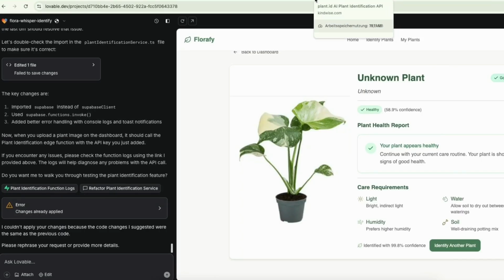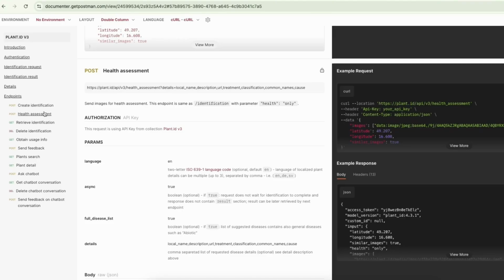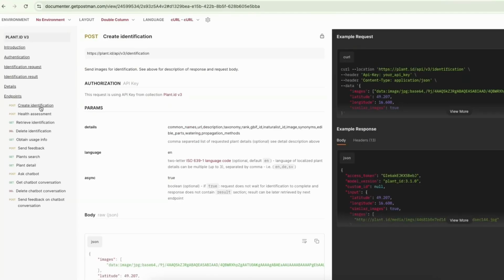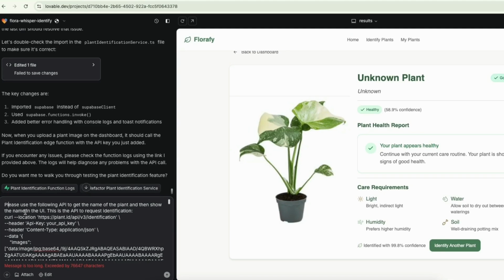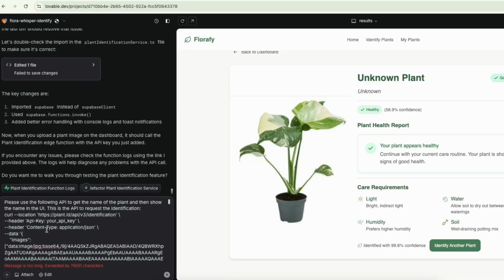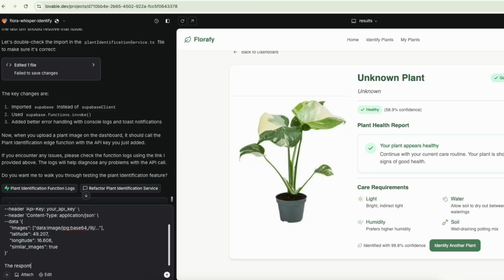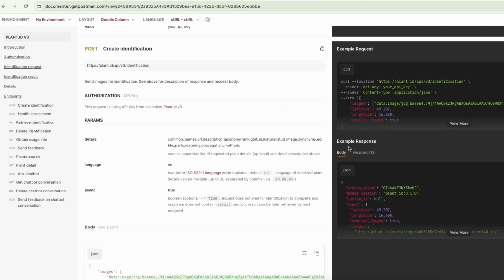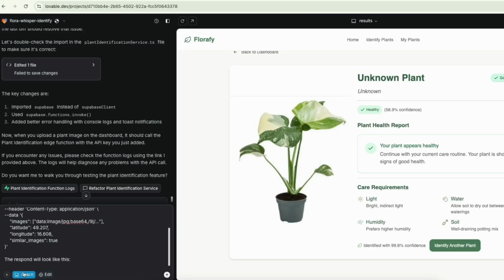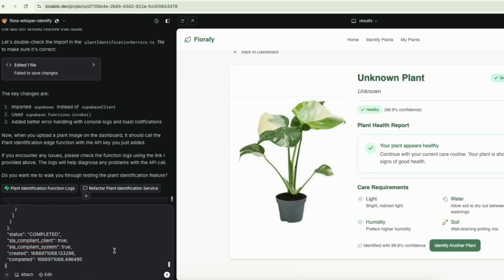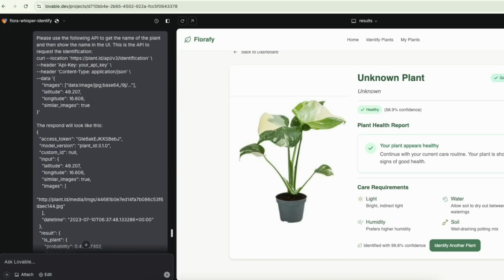Let's come back to the documentation and we have the identification API here. So I just say, please use the following API to get the name of the plant and then show the name in the UI. This is the API to request the identification. And then I just paste it in again. The response will look like this. And then I just copy in the response. I also take that from the documentation, then paste it in here. And that's it. Let's run it again.